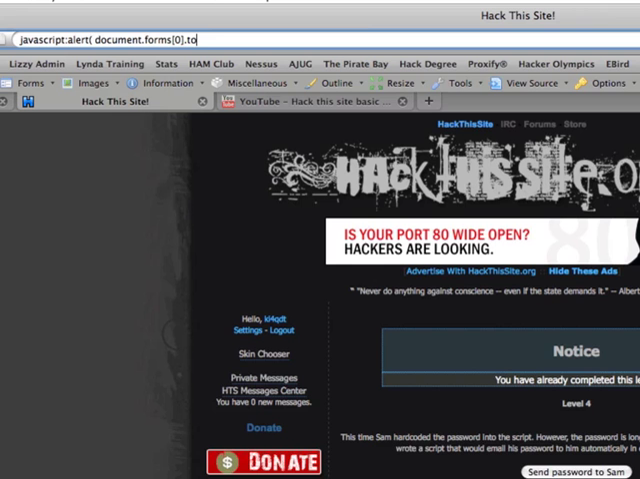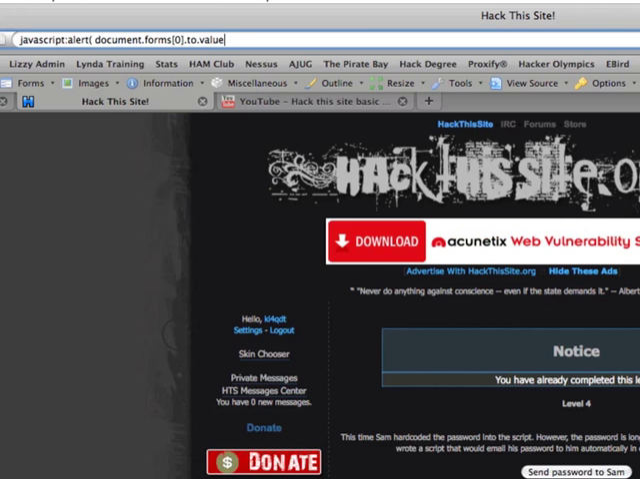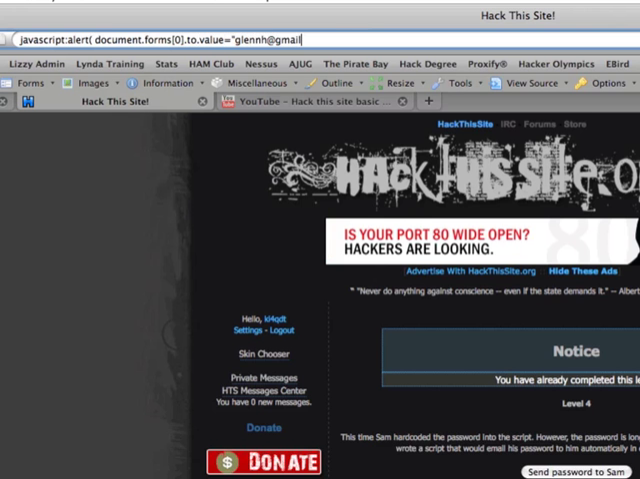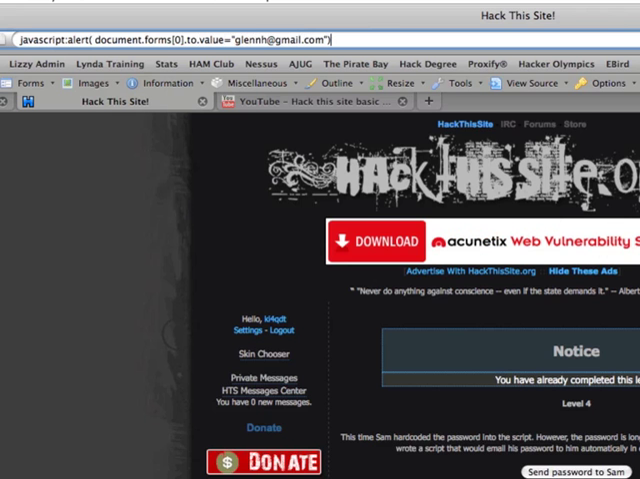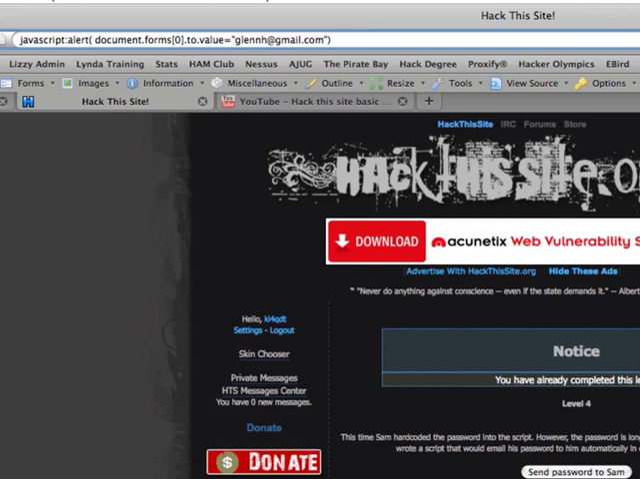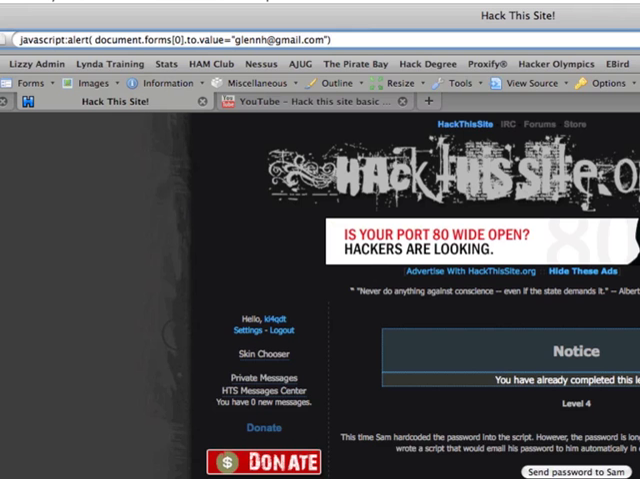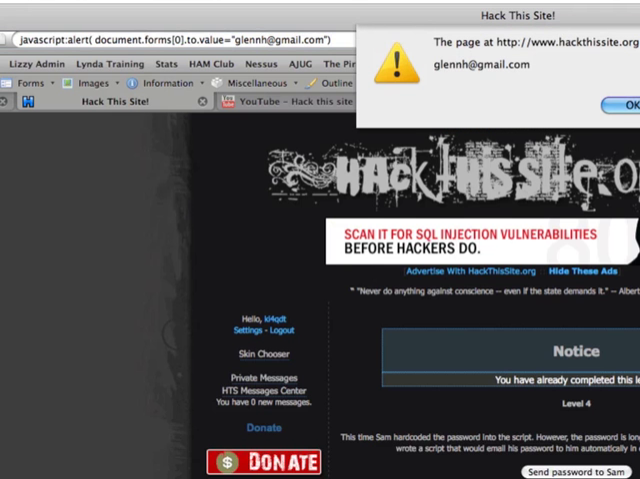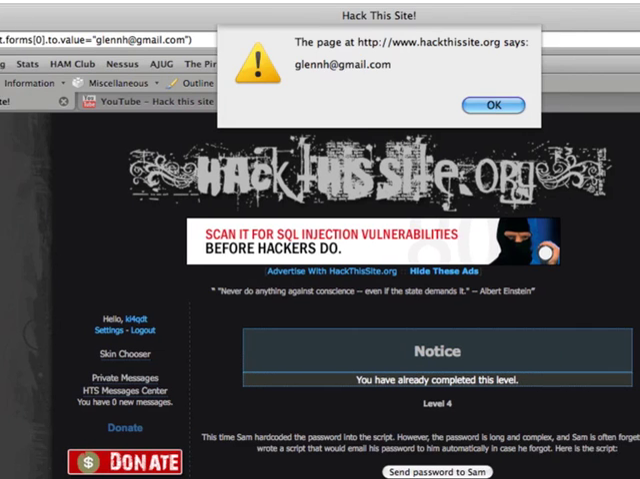So we've got document.forms[0].to.value, and we're going to set that equal to my email address. You do have to put in a valid email address because they've got some checking here to verify things. So what I've done is use JavaScript in the URL bar to actually modify the contents of hidden fields on the page. And what you're going to see when I hit the enter key is it's just going to alert what my email address is.